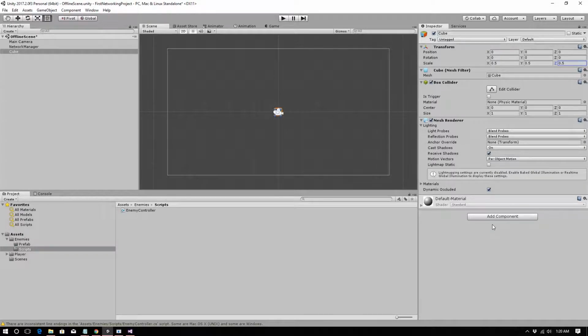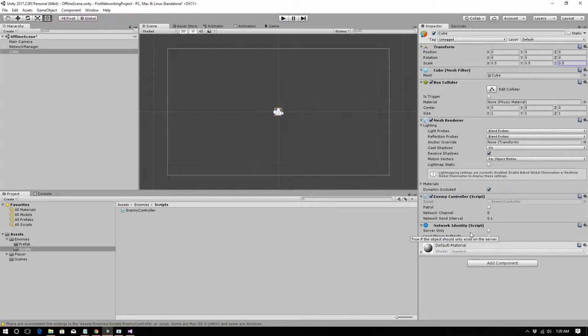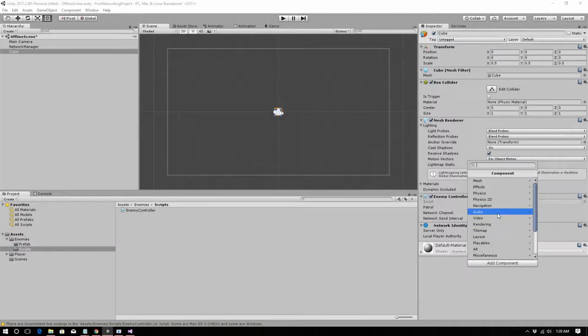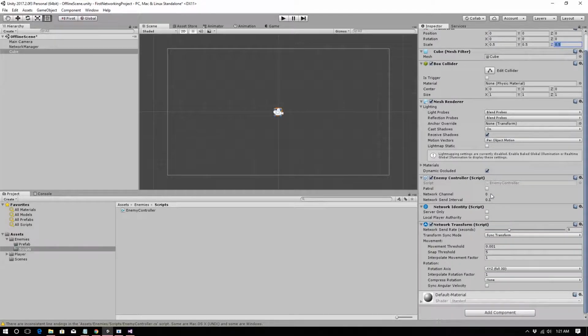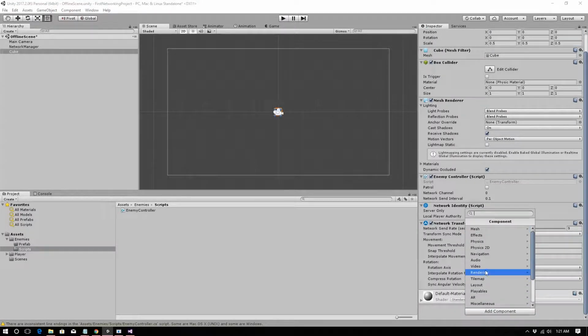Now, here we're going to add our enemy controller to it. And once again, we'll have our network ID. And again, we're not going to set either of these two. It's tempting to set server only, but we don't want to set server only because we want this to be seen on the clients. We're also going to add a network transform. And we're going to sync, and we also need a rigid body.